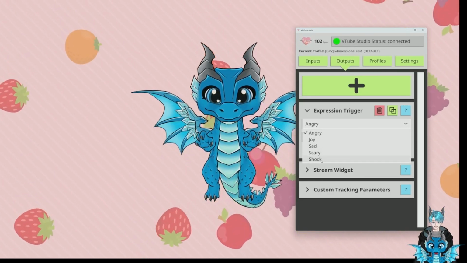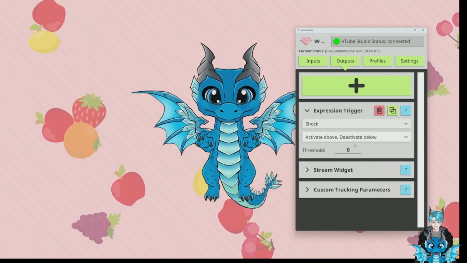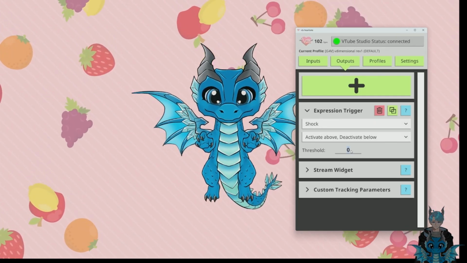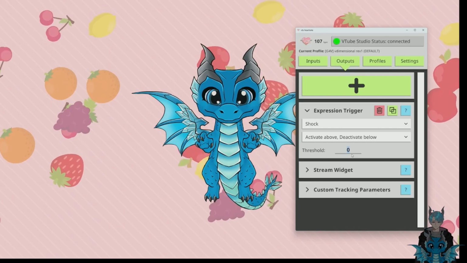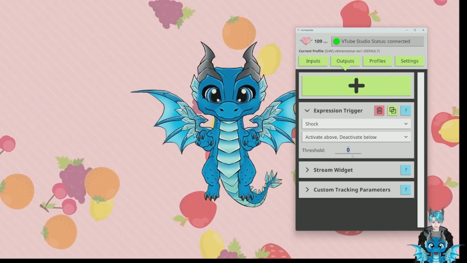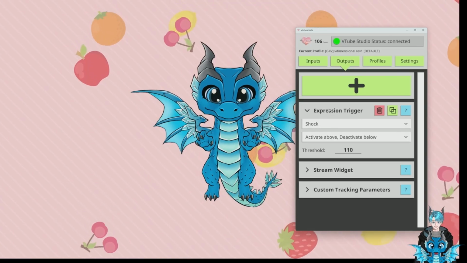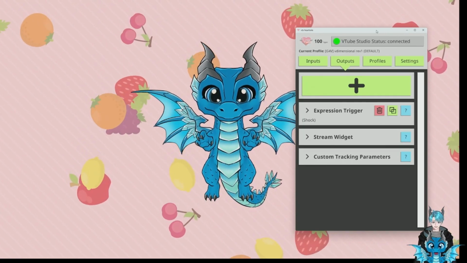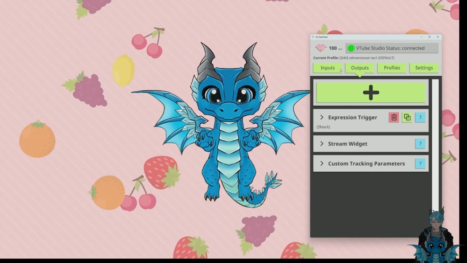I will take shocked over here. I think it's gonna make the dragon look like it's pogging. And since my heart rate is so high already, I will have to maybe put it at 110. Right. So now that we have that set up, we can test it out.